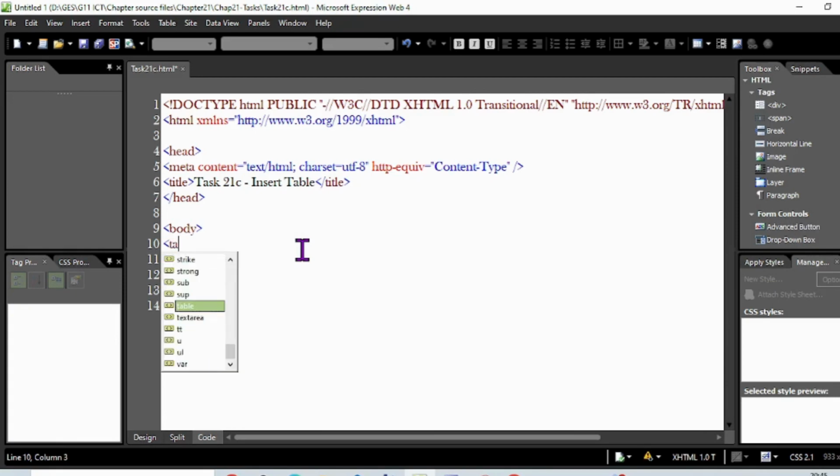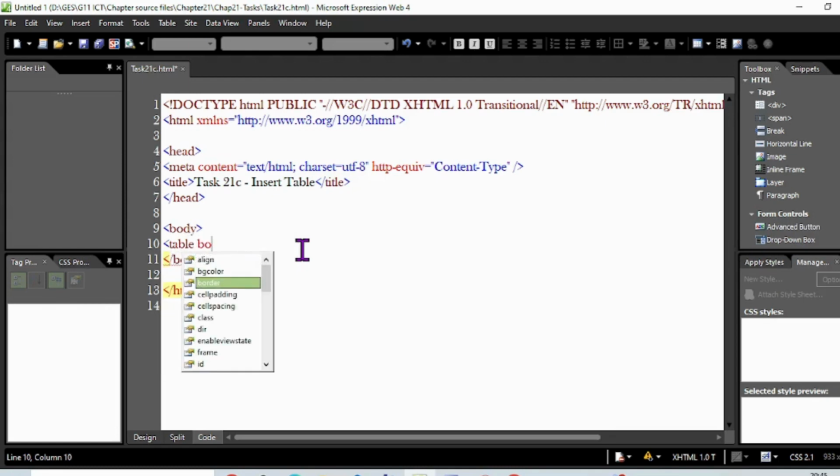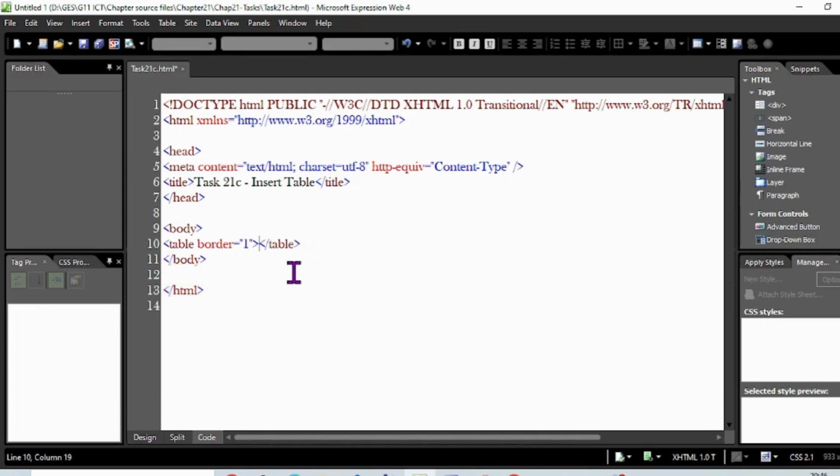Now let's start with table. I'm going for border, and I'll give 1. See there, the quotes automatically appear, and close it. Fine. Now I'll just click enter. From here onwards, you can take one tab space so that you can make a difference. Whatever we are typing over here, marking up, belongs to the table.